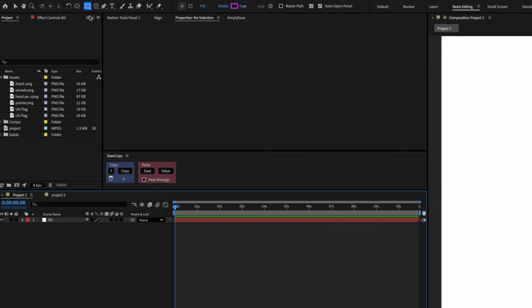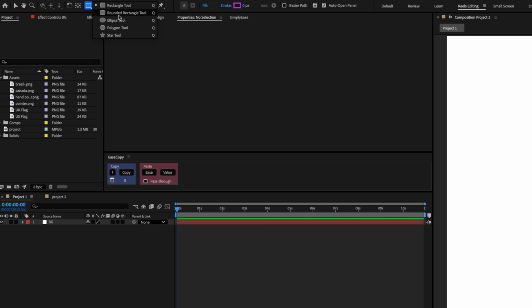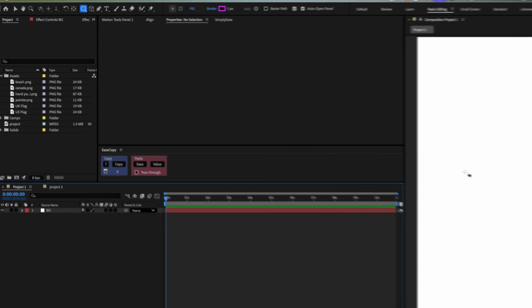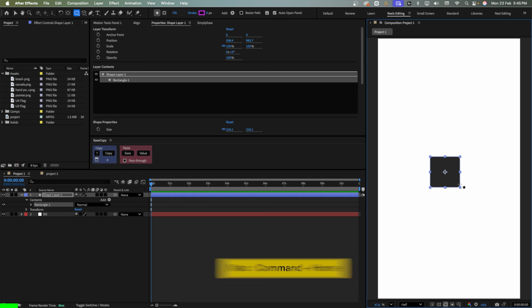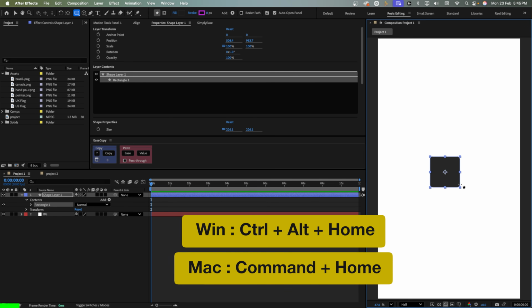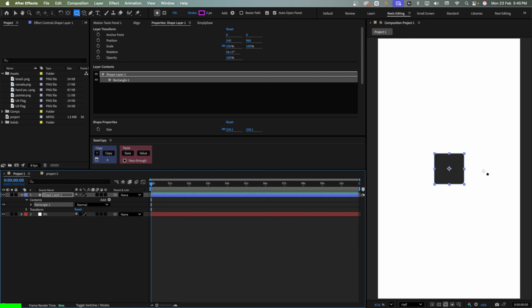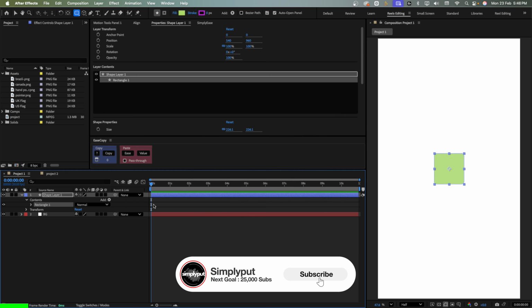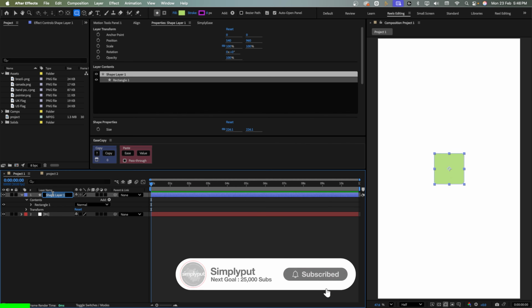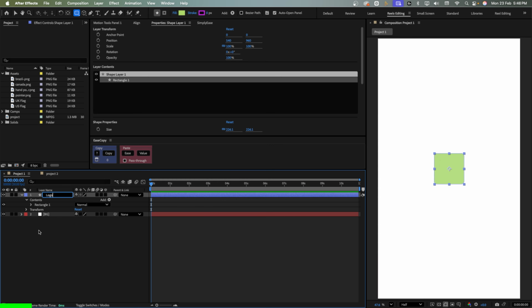For that, coming over here, let's select the rounded rectangle tool. Holding Shift, let's make a square. Perfect. Let's press Command Home to center it. Next, let's change the color to green. Over here, I'm going to paste this and just press OK. Nice. Just going to call this the logo.